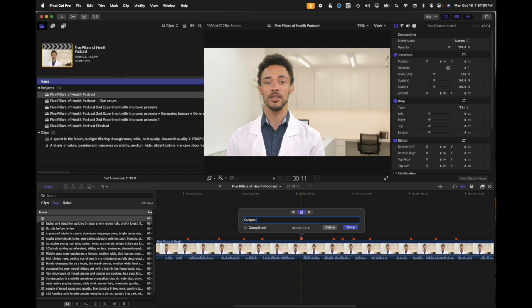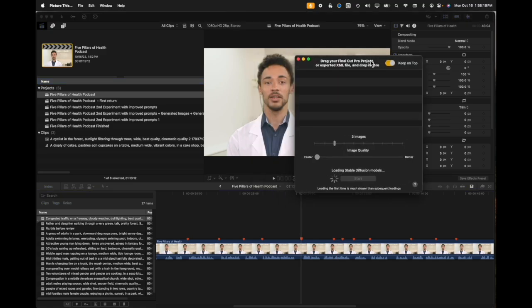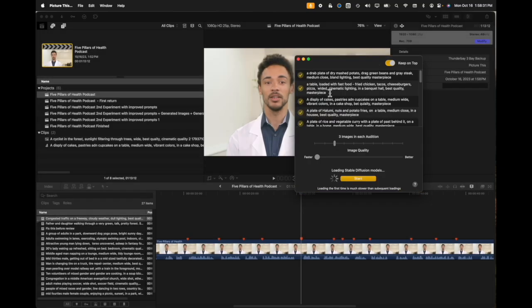And so I just describe what I want the image to be, the image surroundings. So I'm talking about cloudy weather, dull lighting, and best quality, of course, and masterpiece. And so once I'm done with that, and with all the rest of the markers that I have in my timeline, I bring up the Picture This interface, and I've got it set to keep on top. And all I need to do is to find the project and drag the project to the Picture This interface.